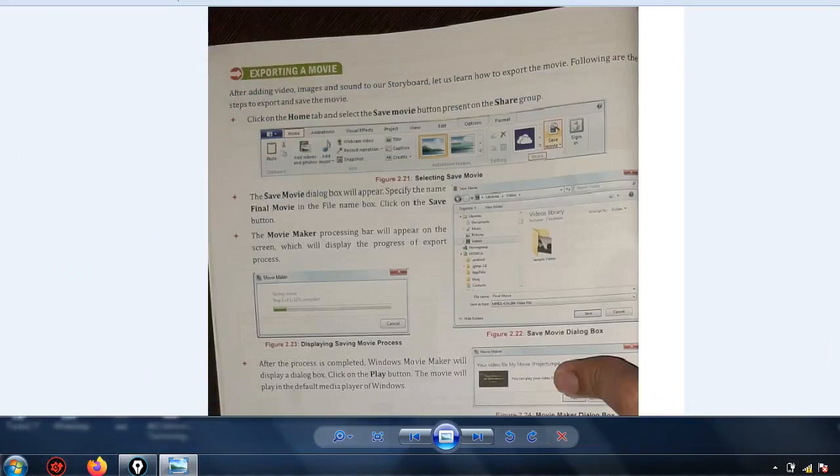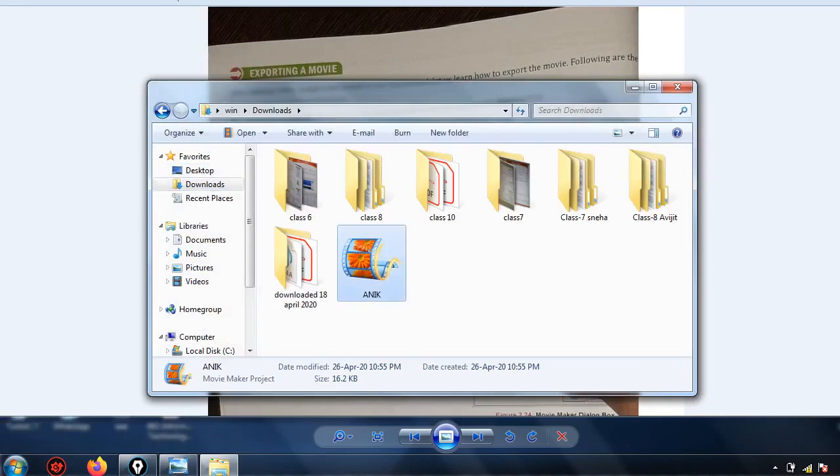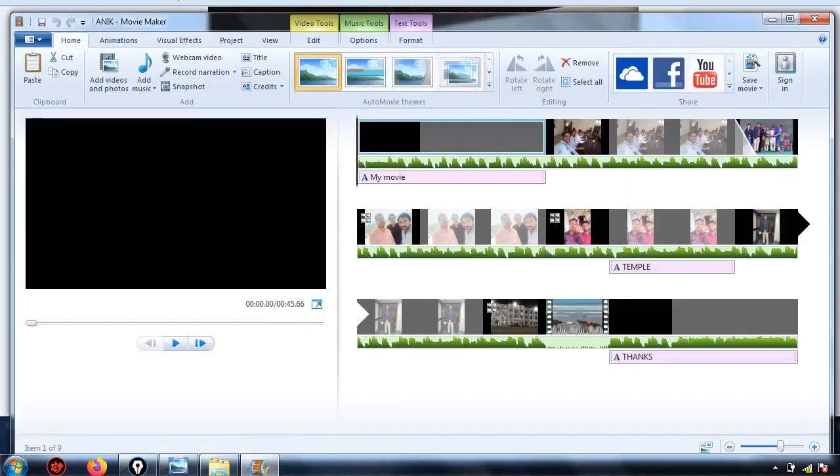So click on Home tab and Save Movie button present on the share group. So from here, Home tab, Save Movie option, under share group, you can save movie, and from there you can directly save, right? So let me show you. Here is our file. Yes, let me open this. Okay, now I want to, you know what, I want to export it.